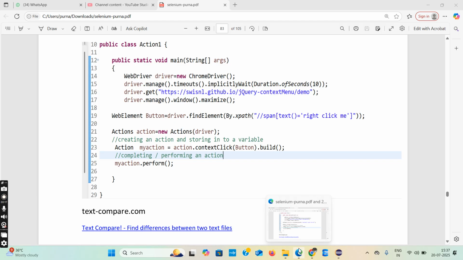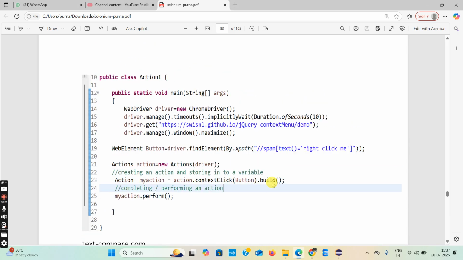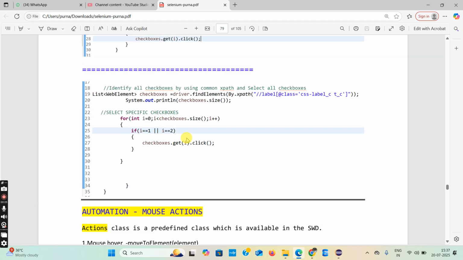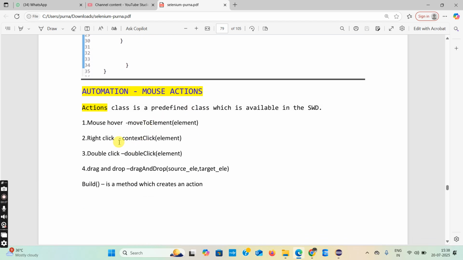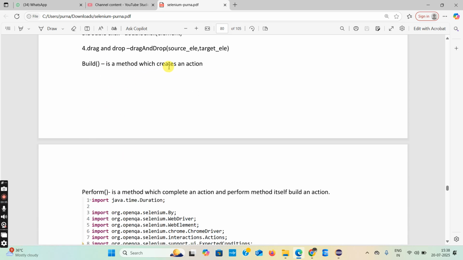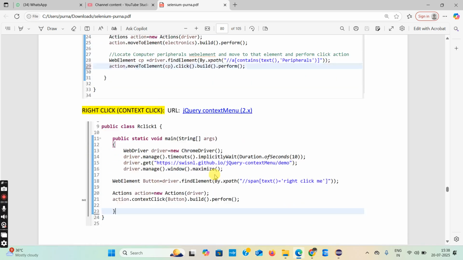Previously, we saw the mouse over elements. In those, we can discuss mouse over move to element, the right click option, the double click option, and drag and drop. We can discuss these four. After that, build is to create an action and perform is to complete an action. We discussed that also.